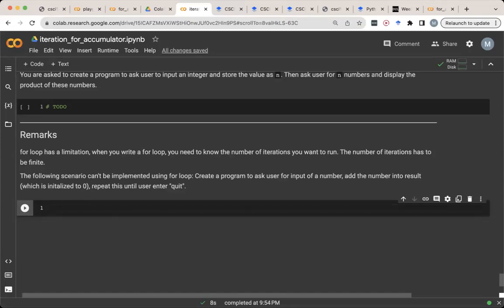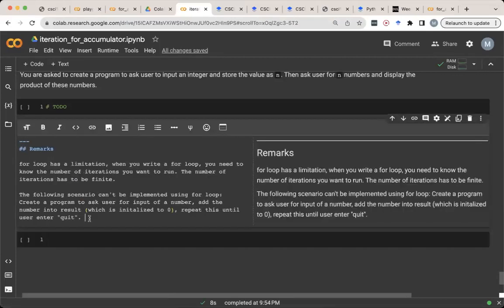I can't decide at the moment when I write the program how many iterations it will be, because it depends on the user input when they will enter quit. When the user enters quit, then I know that it will stop. But as long as the user keeps on inputting numbers, I don't know when it's going to stop. So when I want to run my for loop, I don't know how many iterations I need to run. So I can't use a for loop.